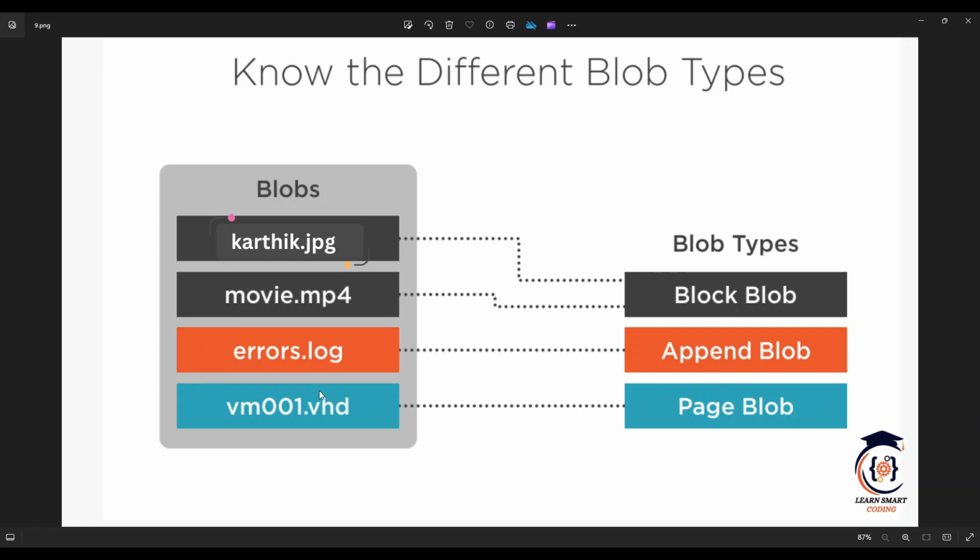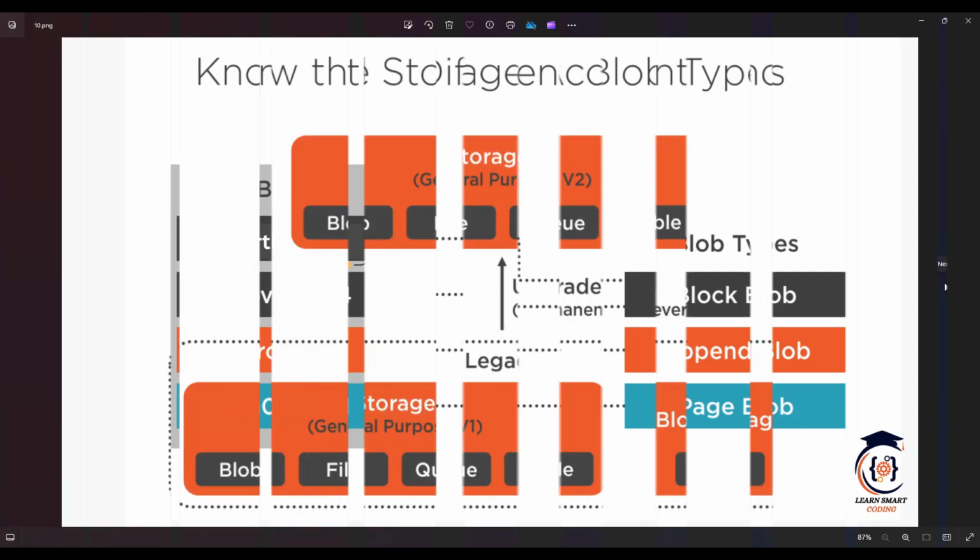The last one is the append blob. For the append blob, it is mainly designed for appending operations, for example, for logs. So you keep writing logs at the end of the file. That's why the append blob is mainly used.